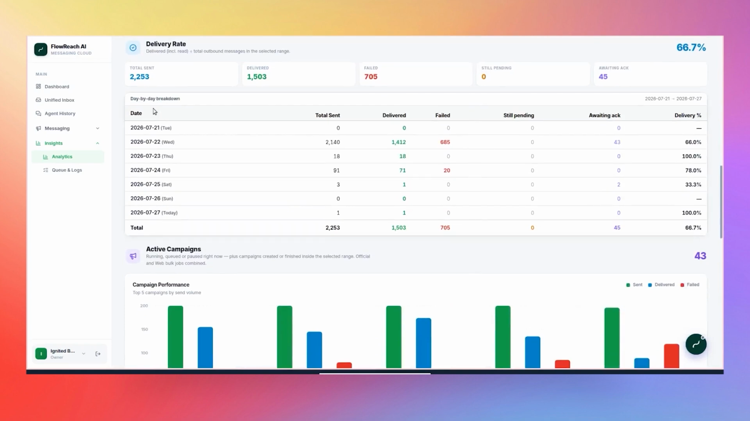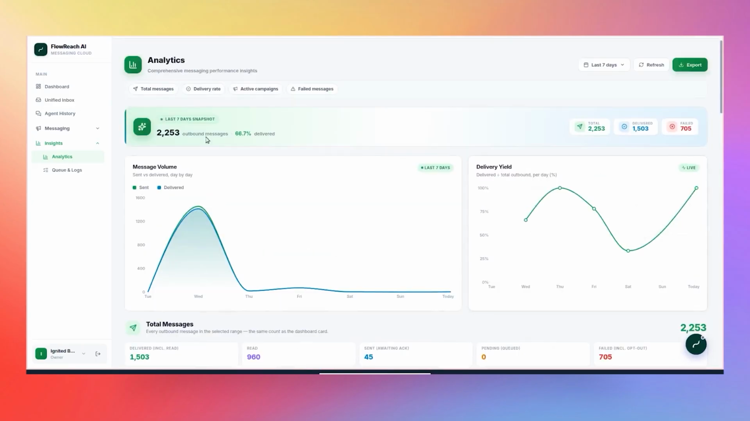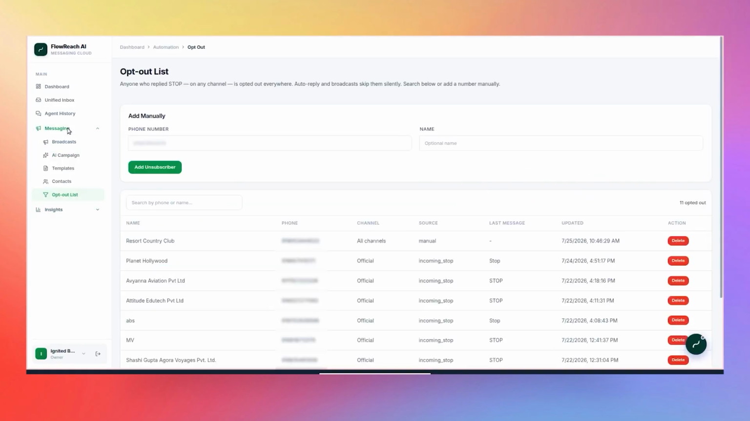When one fails, the error column gives the reason in plain words. That is where you look when the delivery rate drops. Both export buttons save what you are looking at as a spreadsheet, for a report or for your own records.